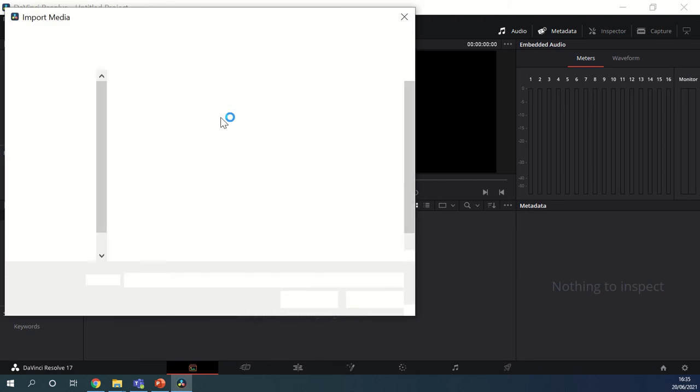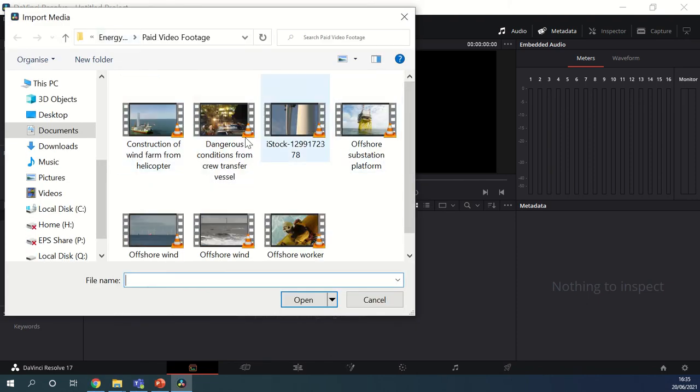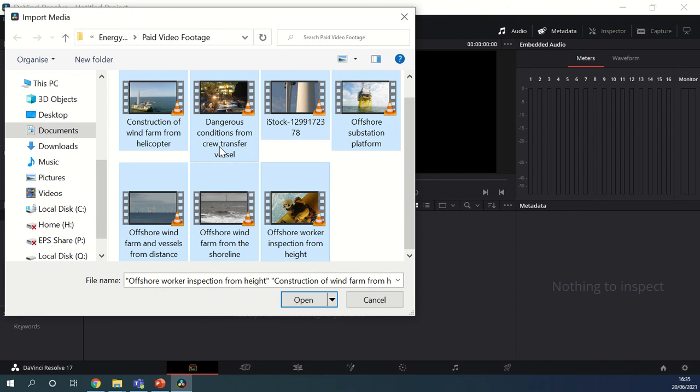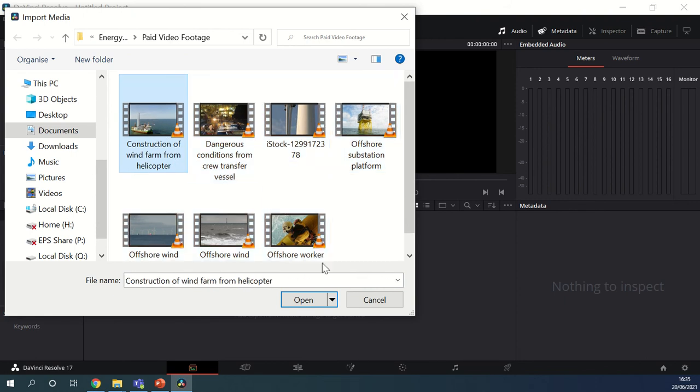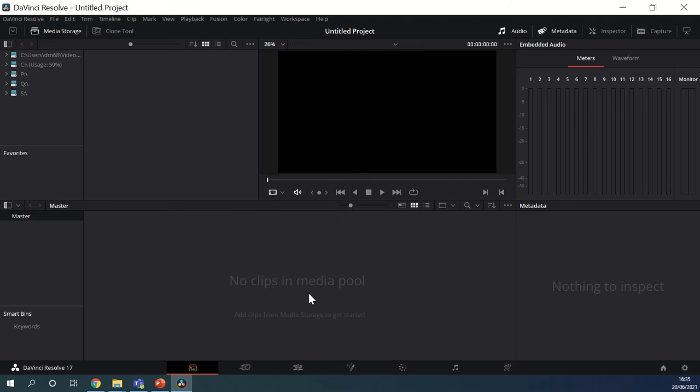some footage into the file here. So I'm just going to import all these. I've just done that by clicking the first one and then shift, but you can select your own singly as well.